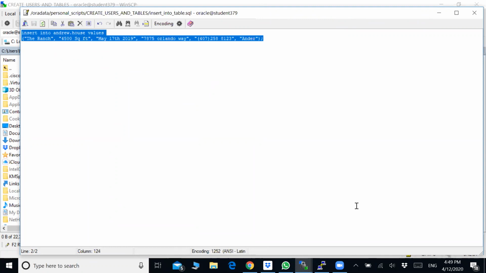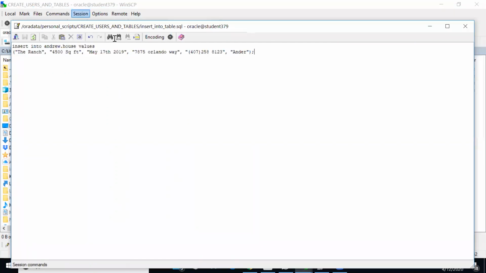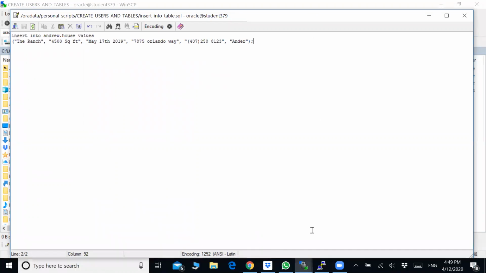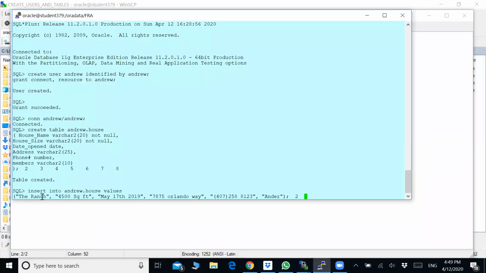The date is wrong. This is not the format. And the phone number is wrong because you shouldn't have parentheses. You should only have numbers. Remember, the data type is only numbers. But go ahead, copy and paste it. I want people to pay attention so that they will know that they need to be careful. Enter.